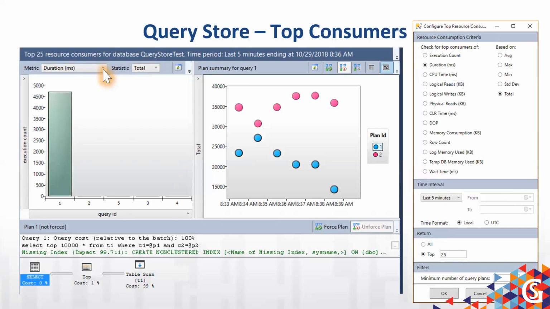So these tools work well in tandem. For example, I've just started with Query Performance Dashboard to see the overall status of the server, and now I can use Query Store to drive deeper into each database's workload.